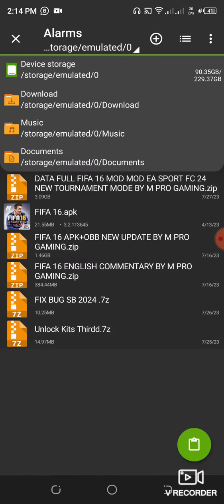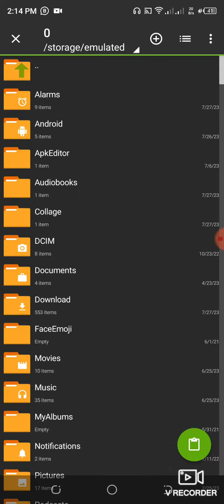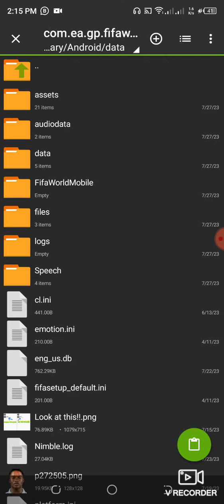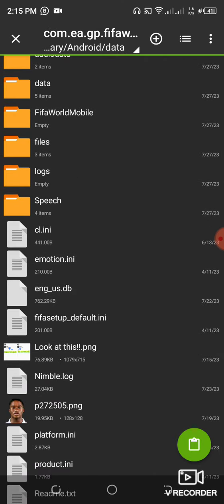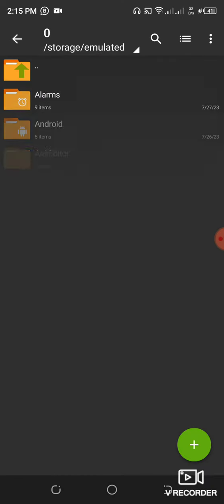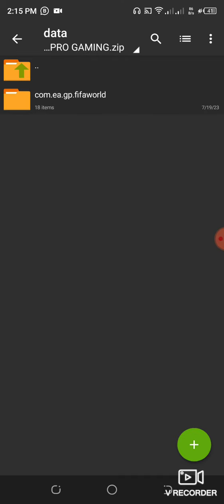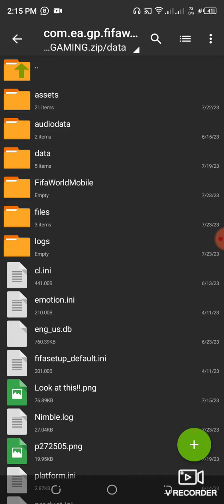You copy. You go to Android right here. You go to data. You go to the folder where you have your FIFA. Then you paste here. When it's done, you go back again. It's a little bit stressful, but it is worth it. Trust me. You know what to do already. I didn't say you should view, I said you should extract.